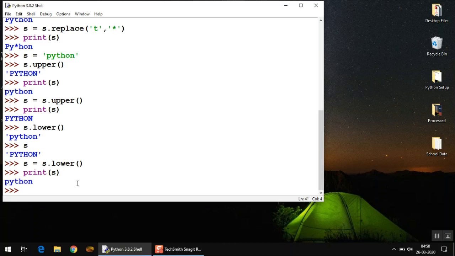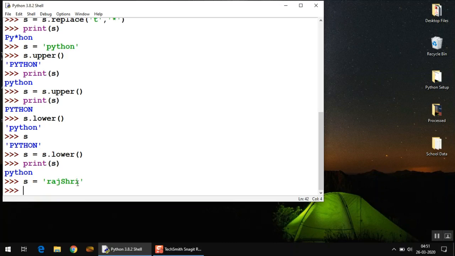Now there are situations where you need to check the string, whether it is in uppercase letters or in lowercase letters. So for that also we have functions in Python. So let me store another string here, like RAJ SHRI. This is the string. You can take any string as example, no problem. So if you want to check whether this string is written in all capital letters or not, you can use a function called isUpper.